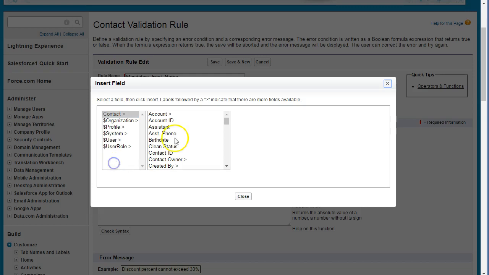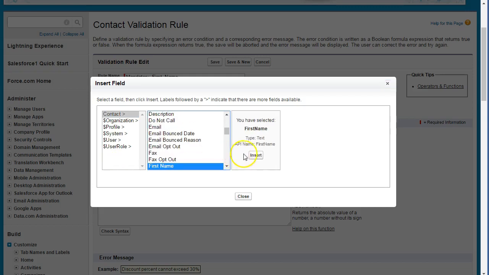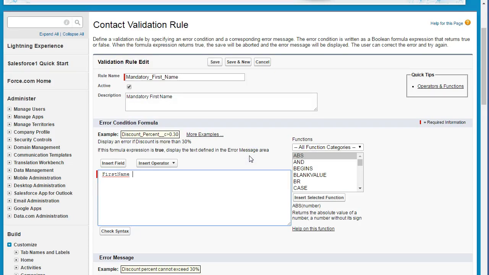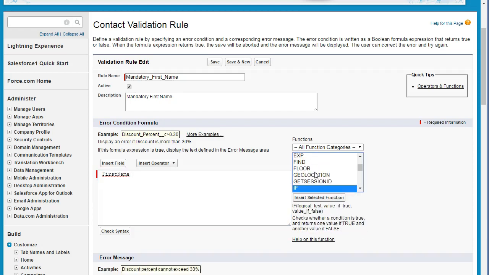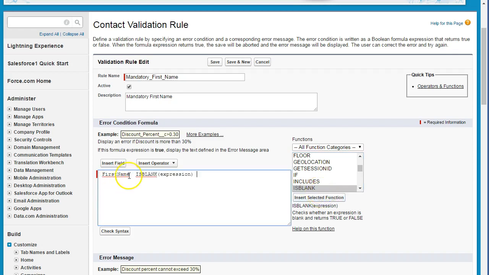So I can use the insert field operation, and here I can go for first name, insert the field, and you have numerous functions that you can use behind this. For checking if a field is empty or not, we have a function which is IsBlank. So I can use that function and say IsBlank of first name. So this is my error condition formula. If the error condition formula is satisfied, then the system throws an error.